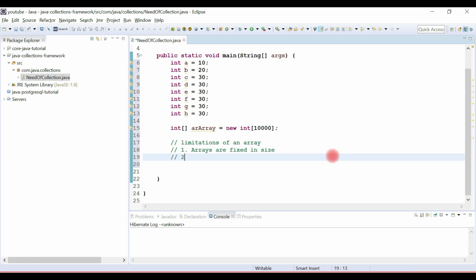The second limitation is that an array can hold only homogeneous data elements. It means we can store only similar types of data elements in an array. It's not possible to store different types of objects or elements in an array. So the second limitation of an array is that arrays can hold only homogeneous data elements.